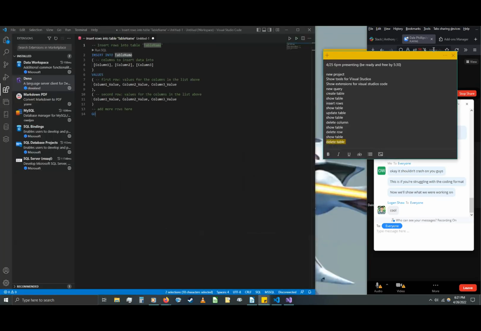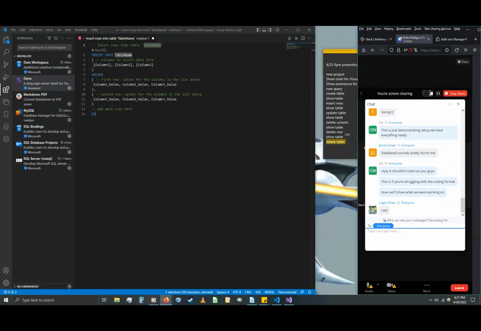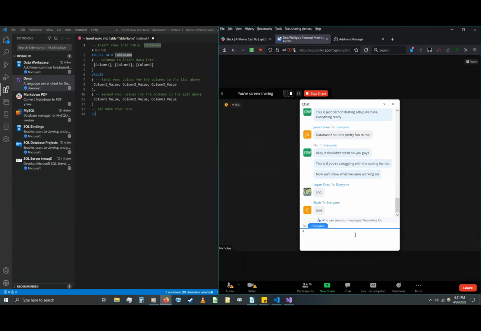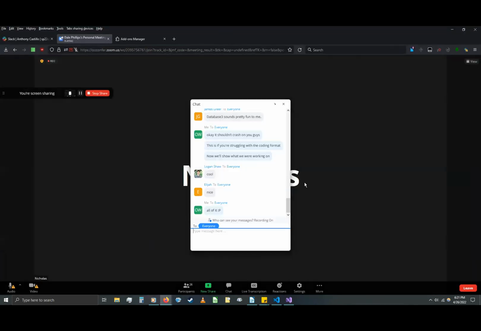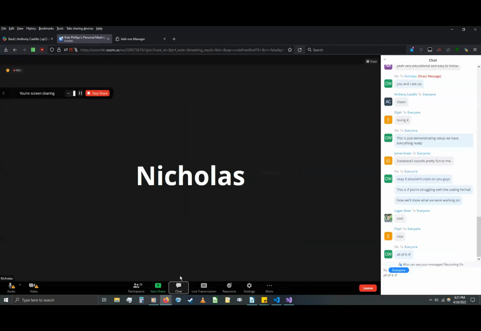What was the hardest part of getting all this working? Honestly, just trying to find the right extensions to get this working. I think the hardest part for me was just trying to figure out how to drop and like drop rows and then delete rows. That was the hardest part for me.